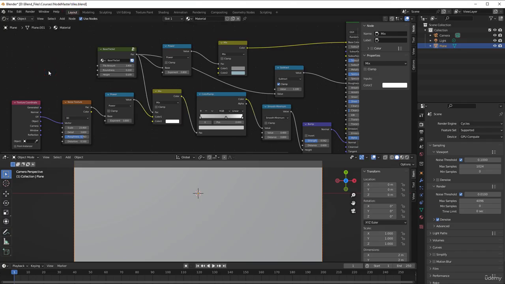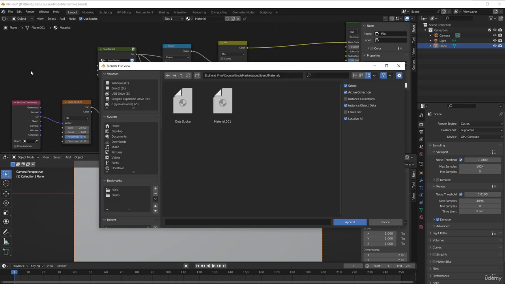And when you have that open, press Shift A, go to group and see if you have your new group here. I don't have it because I worked in two different files, so I need to append it. So I'll just show you how that is done. I go to File, Append, and then I have saved my other file. I can go back a few steps.